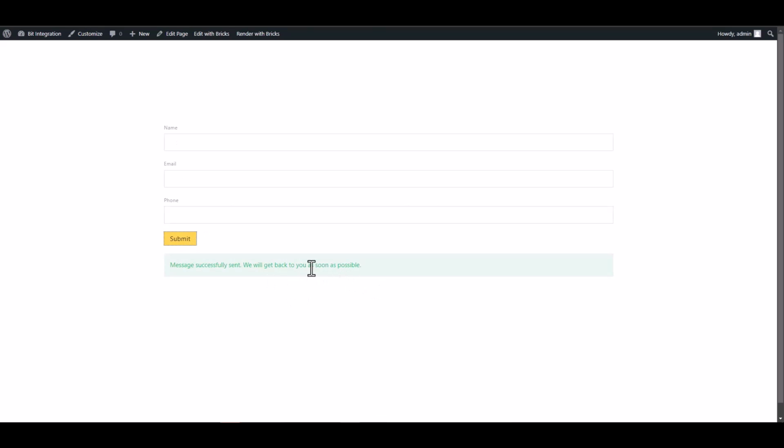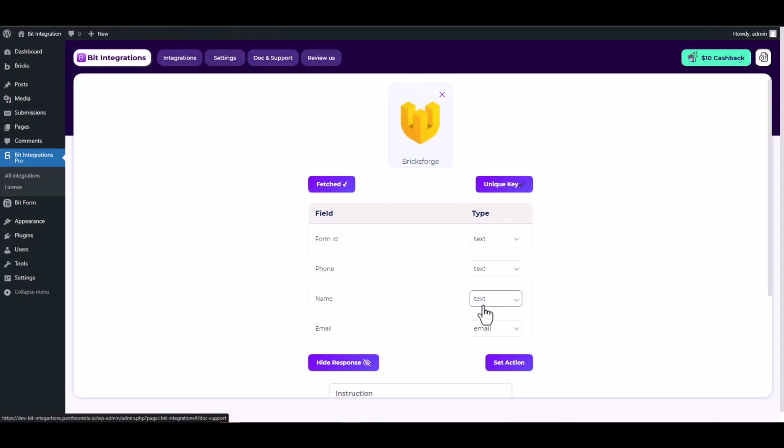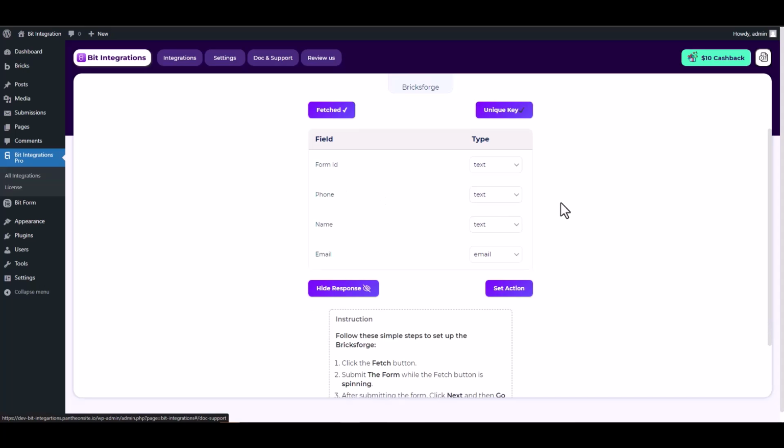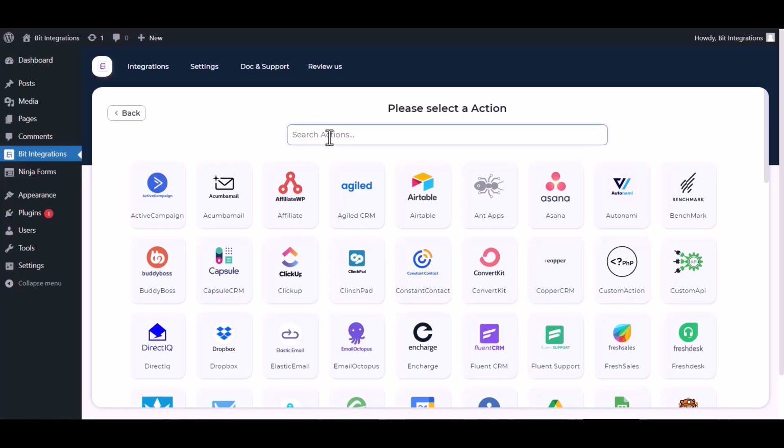The form has been submitted successfully. Now return to your integration site and check the response. Here you can see that Bricksforge has successfully fetched the data. Set action. Search and select an action.